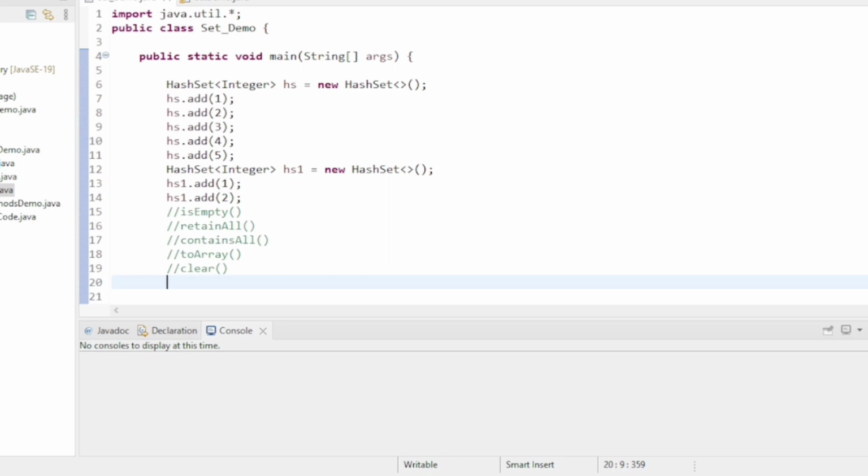So at first, I'll start with isEmpty method. isEmpty method will always give us a boolean value. If any particular HashSet is totally empty, this isEmpty method will give us true. Otherwise, it will give us false. Empty means that particular HashSet doesn't have any element. If it doesn't have any element, in that case isEmpty will give us true. If that HashSet has some elements, isEmpty will give us false.